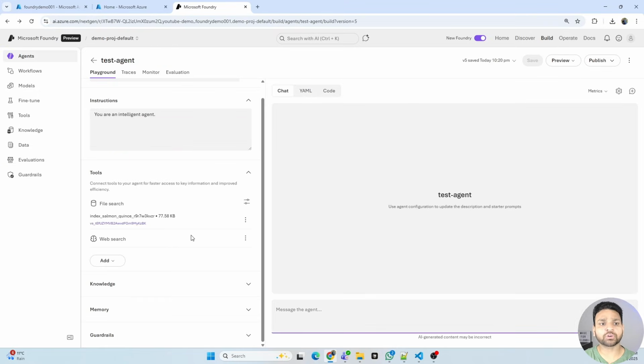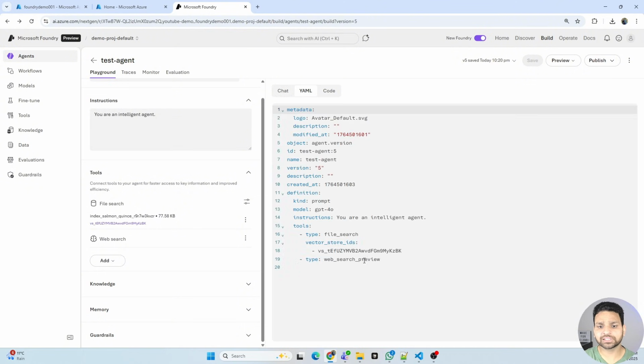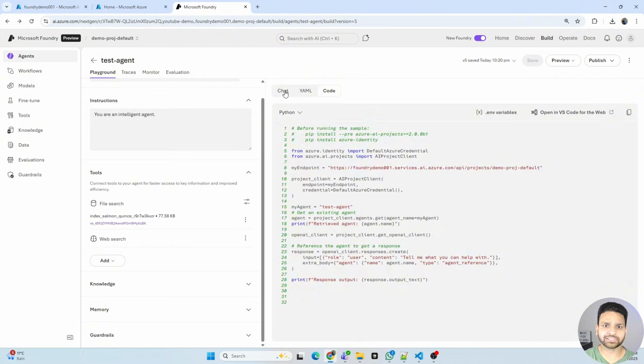So now these are all the things which are available for the agents, and it's very easy to use. So whenever you attach a tool, you will see the different tools which are attached, like the file search, it's shown here, and the web search preview. So the different tools whichever you assign, or memory and everything, will be shown in the YAML file, and then you can use it in the code using the SDK.